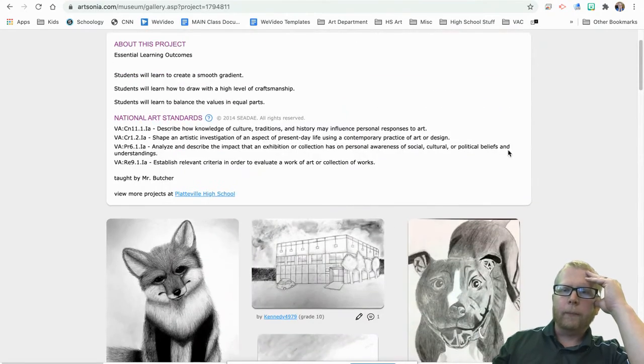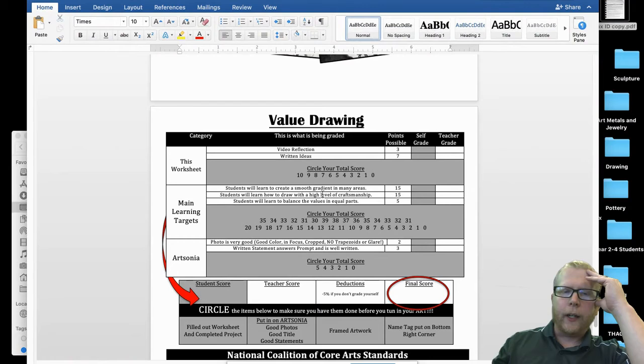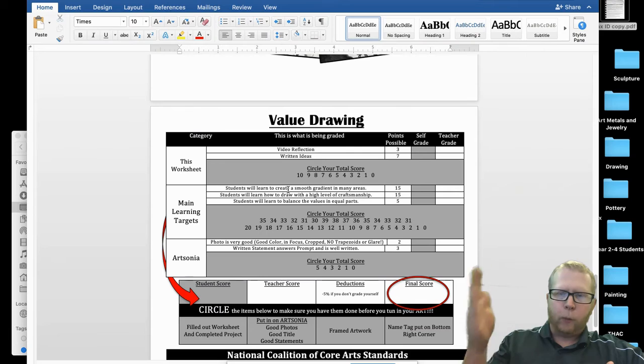Okay, let me go back to our worksheet here. This is what I'm grading on. Students will learn how to create a smooth gradient in many areas. So I'm looking for lots of examples in your piece where it goes from black, dark gray, middle gray, light gray, and white. 30% of your grade is based on that.